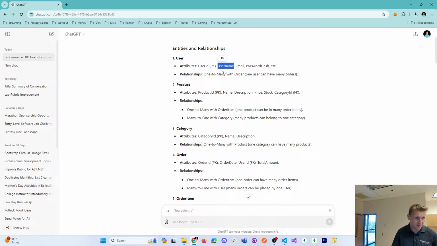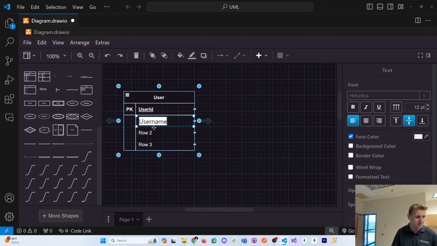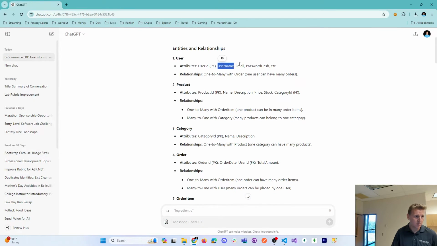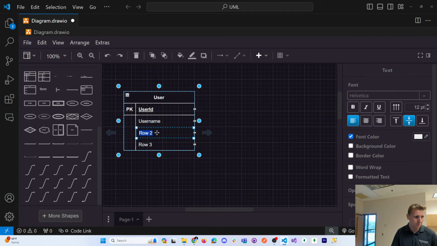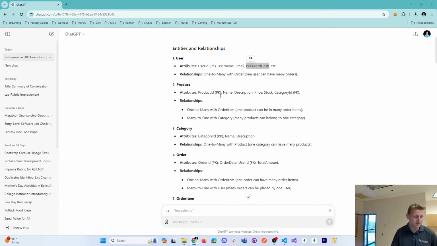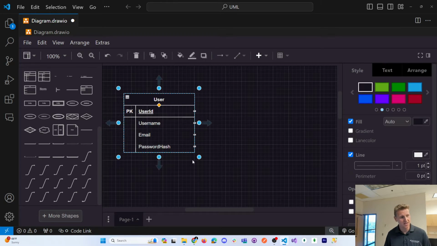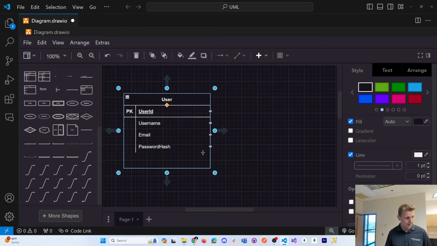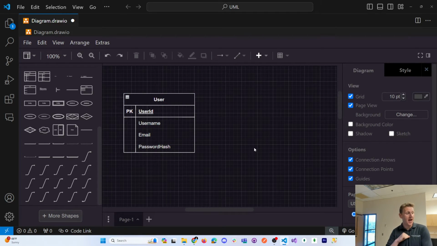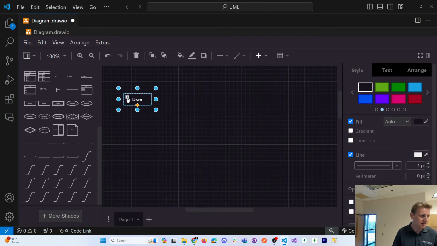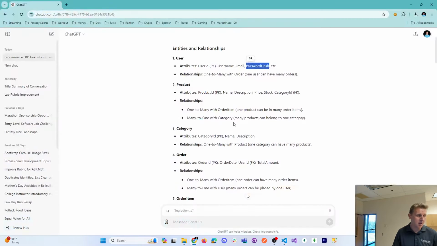And these are the fields. So row 1 is username, email, and password hash. Okay, and again, this can be customized. The point of this is to begin brainstorming what are the fields that we actually want to work with. And it's nice, you can kind of collapse that.